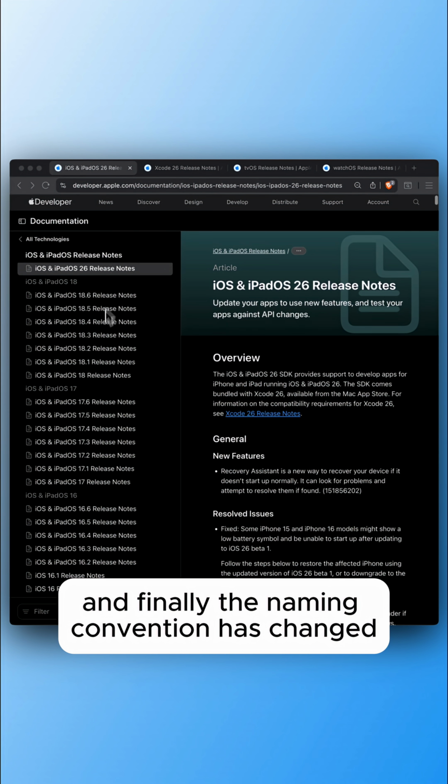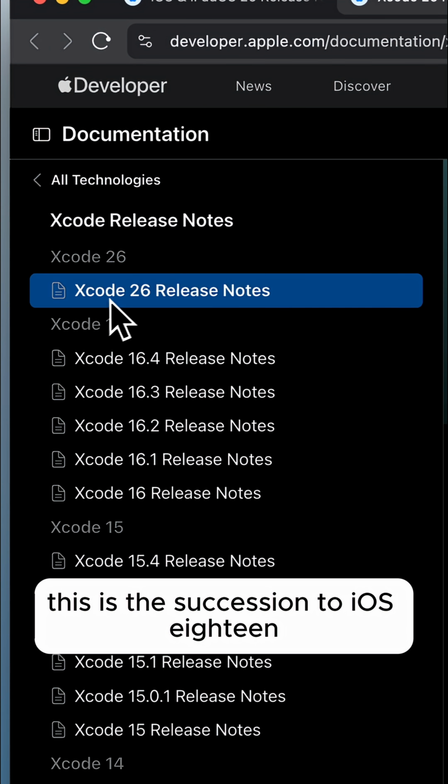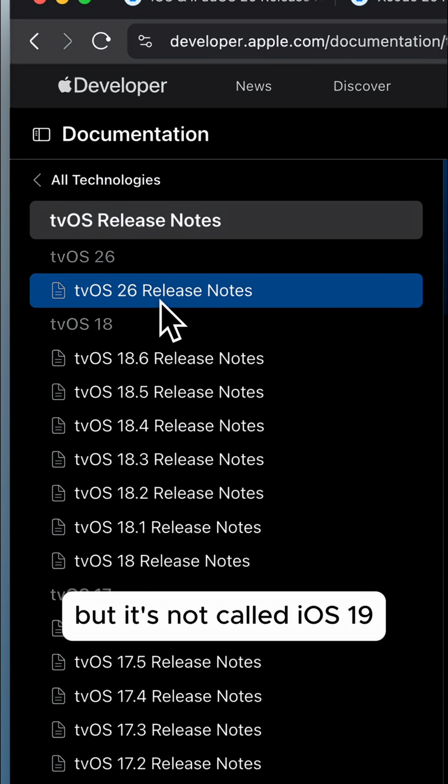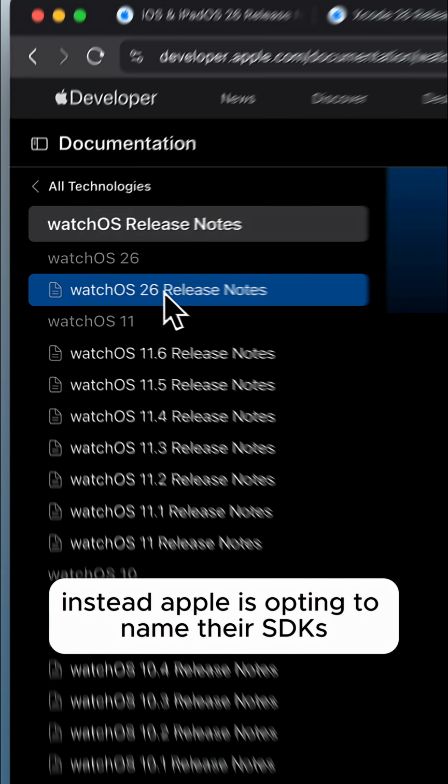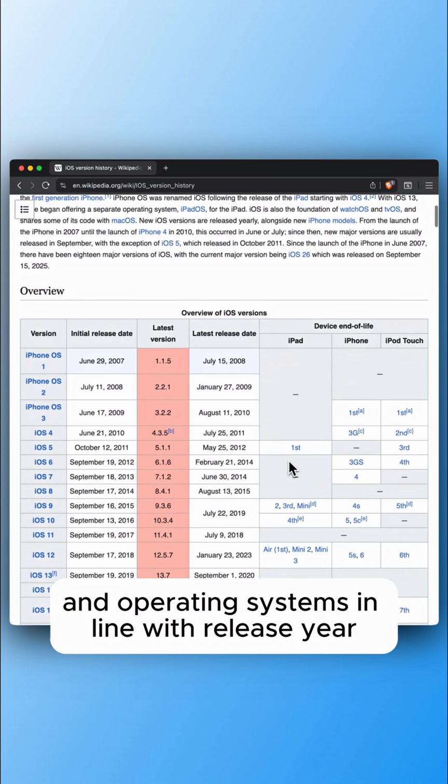And finally, the naming convention has changed. This is the succession to iOS 18, but it's not called iOS 19. Instead, Apple is opting to name their SDKs and operating systems in line with release year.